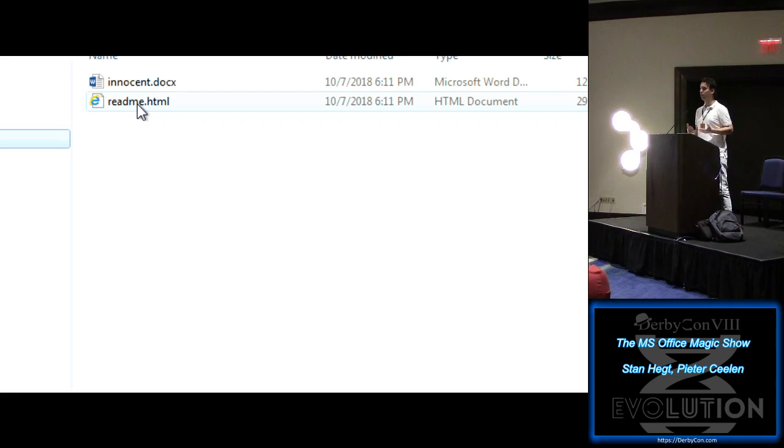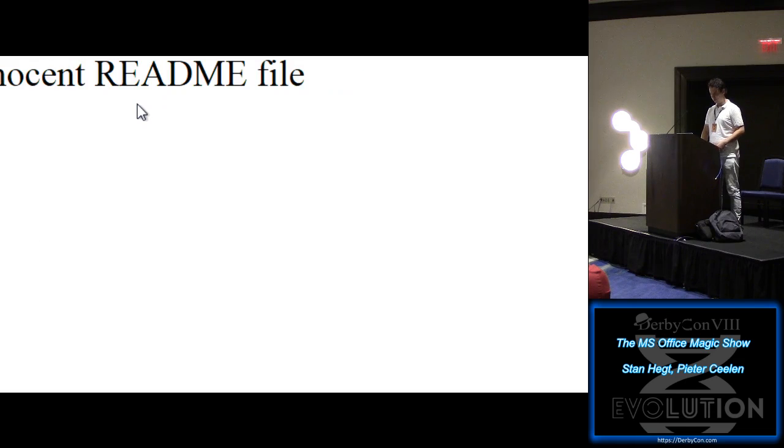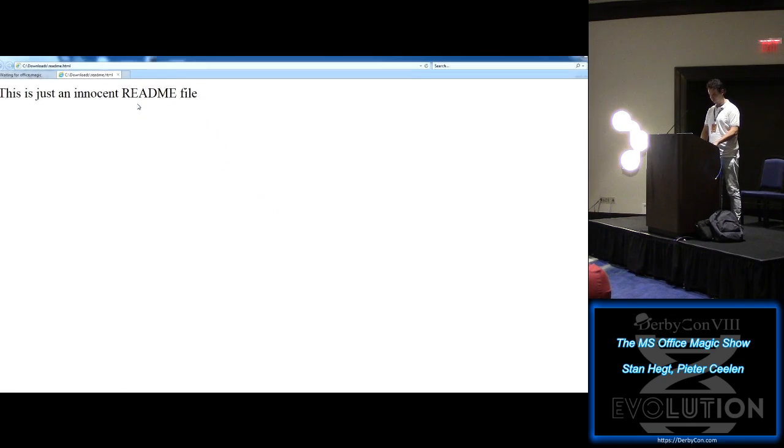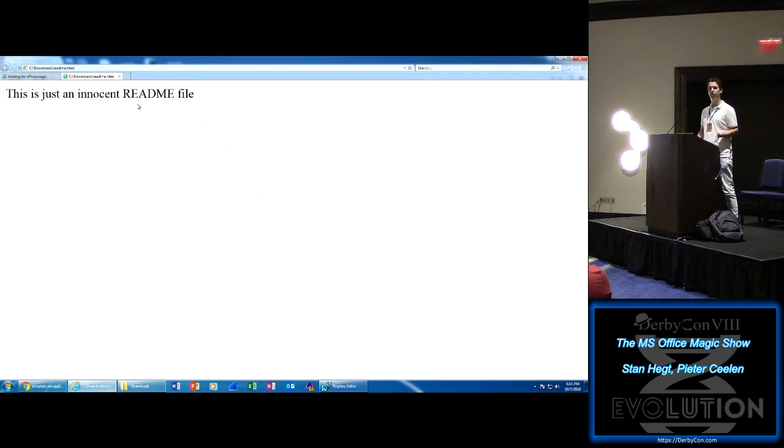As we all know, docx files can't contain macros. So these are 2 really certainly non-malicious files. Let's open the readme file to just see if someone messed with it. No, this is really an innocent readme file. It states there, so it must be.